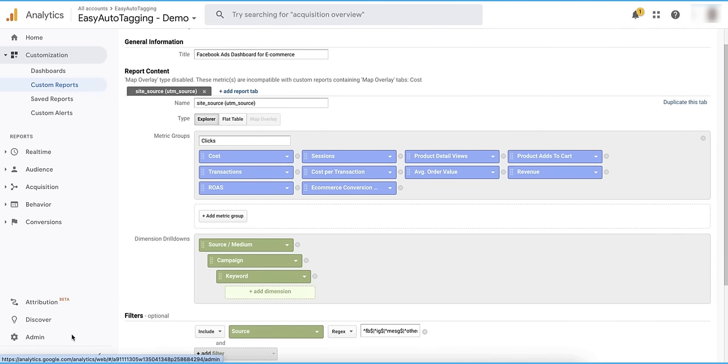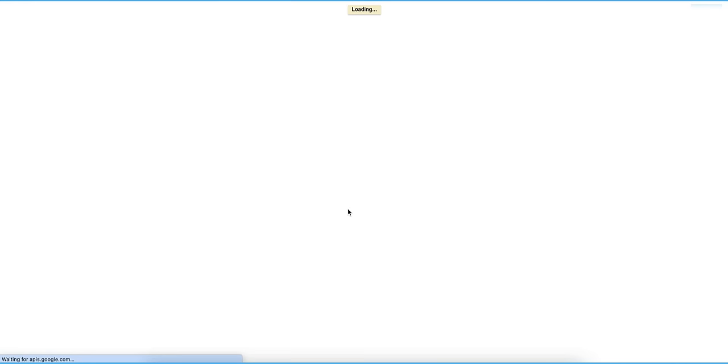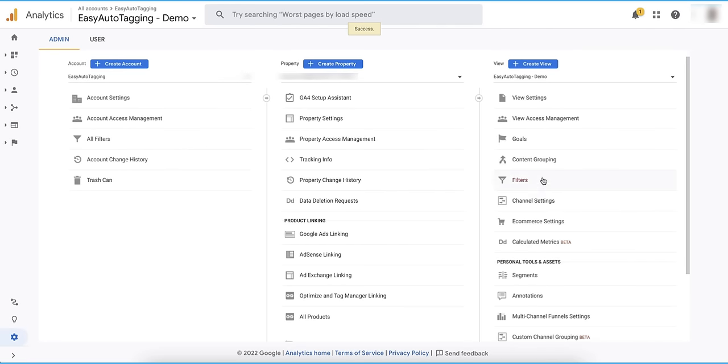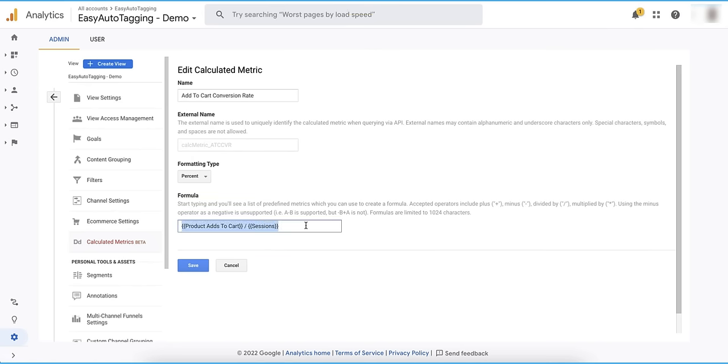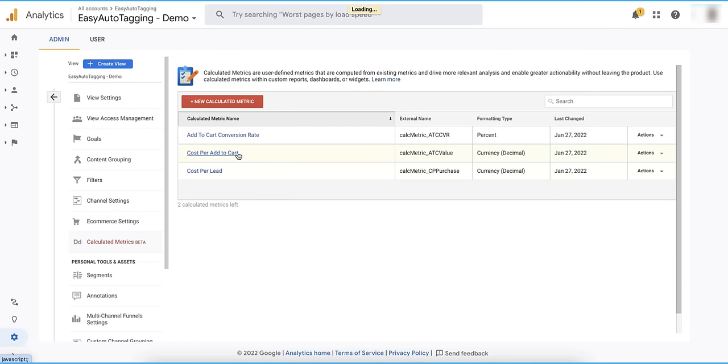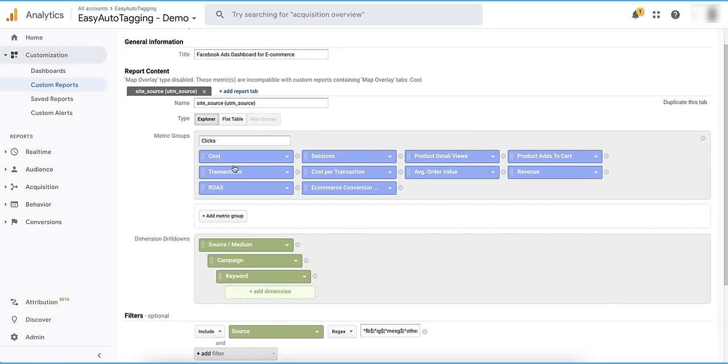To create calculated metrics, head over to the admin section of Google Analytics. In the View column, click on Calculated Metrics. Let's go ahead and create calculated metrics for add to cart conversion rate and cost per add to cart. Now head back to your custom report.